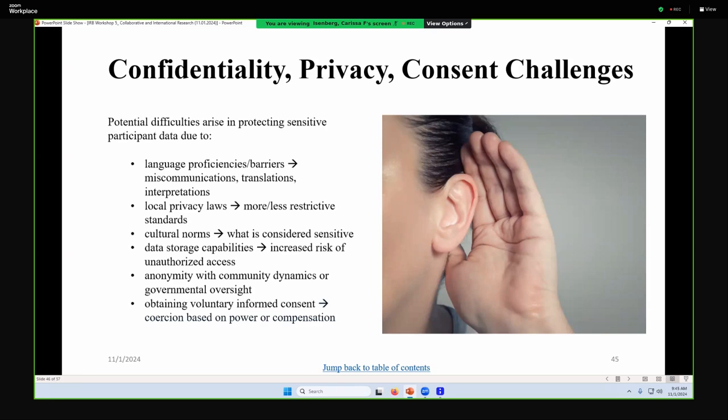So the challenges with this, I'm going to go into these more. Language proficiencies can create barriers. There might be miscommunications. Even if you have very clearly given this informed consent and recruitment to us in English, any slight mistranslation or turn of phrase that gets translated differently, any idioms that don't translate directly, can change the interpretation, which can cause issues.